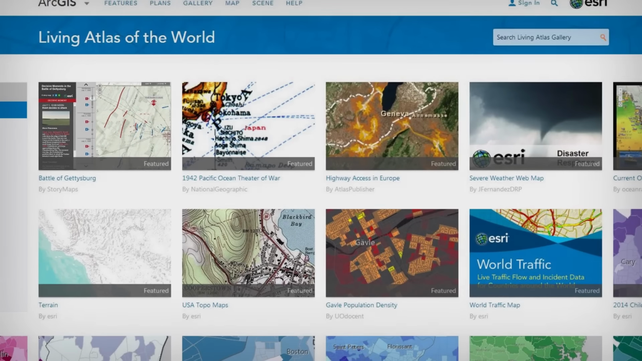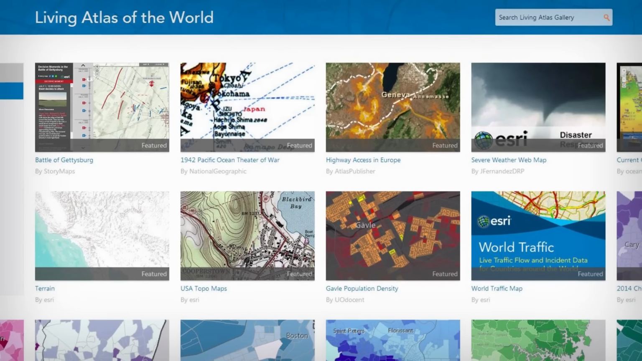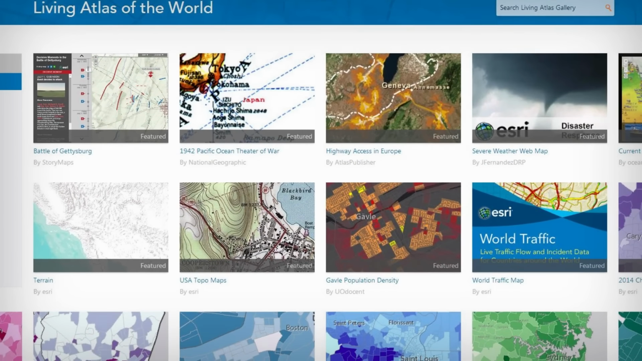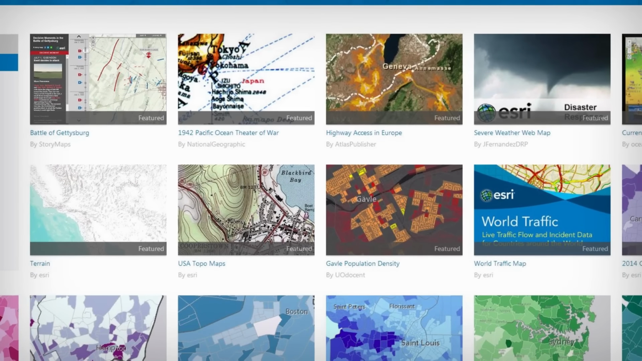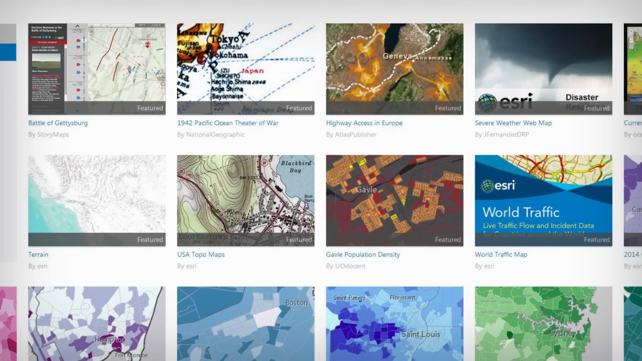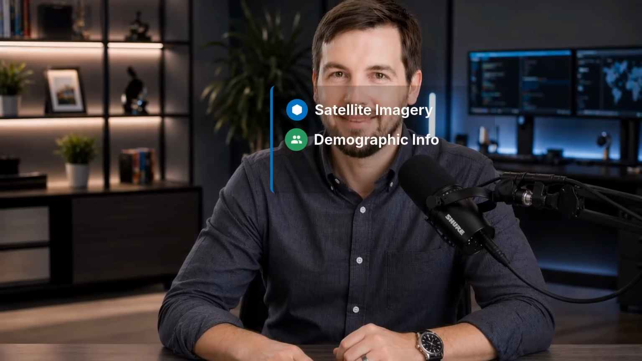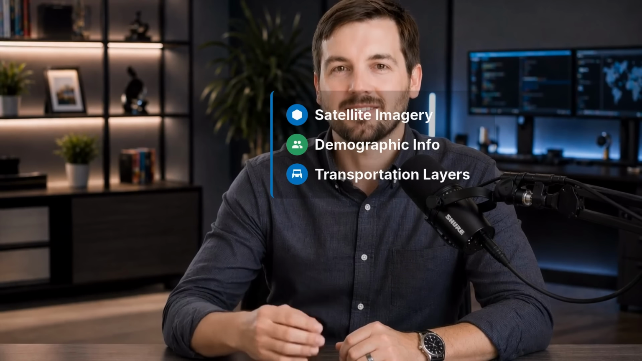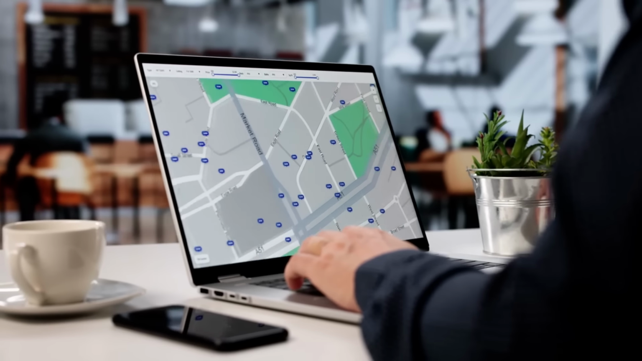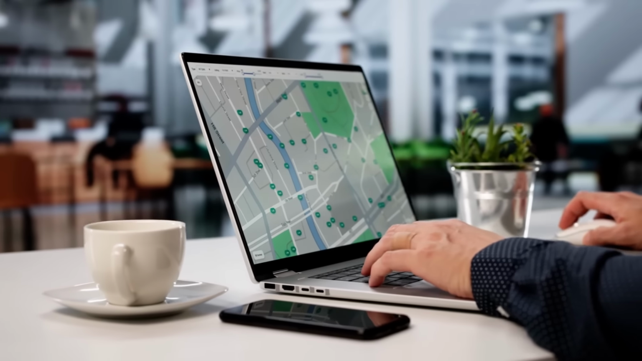Another major advantage of the bundle is access to large collections of professional geographic data. Through resources such as the ArcGIS Living Atlas of the World, teachers and students can access satellite imagery, climate data, demographic information, transportation layers, environmental data sets, and thousands of curated maps. Students can immediately begin working with authentic data sets similar to those used by researchers, governments, and businesses.